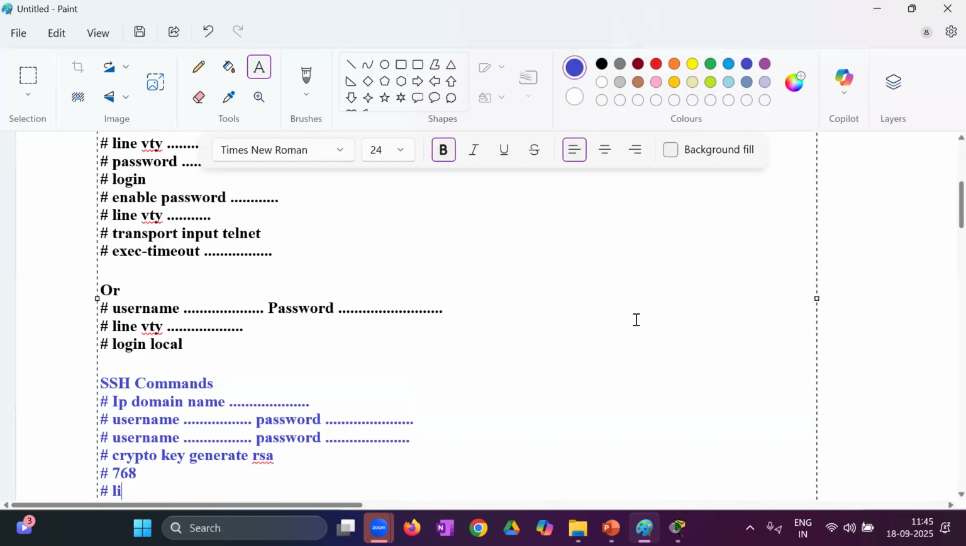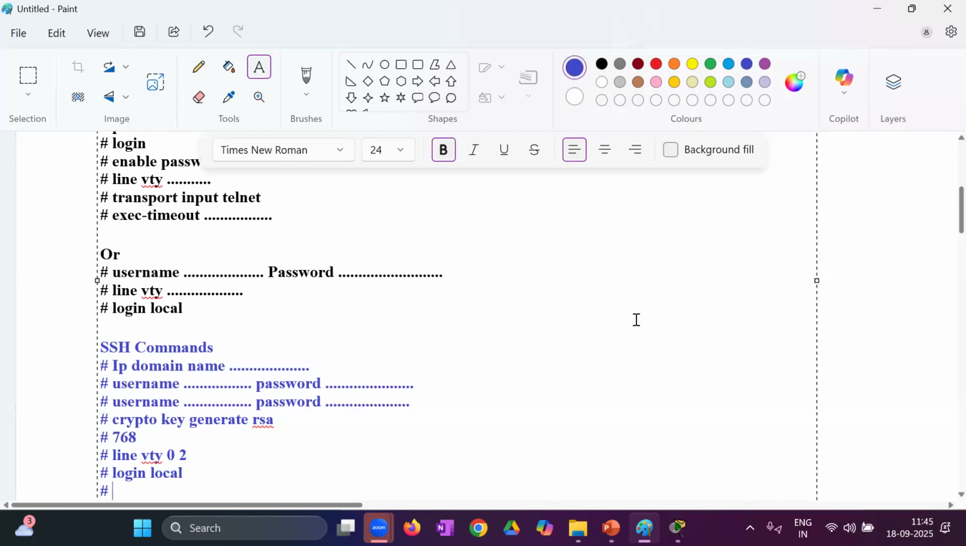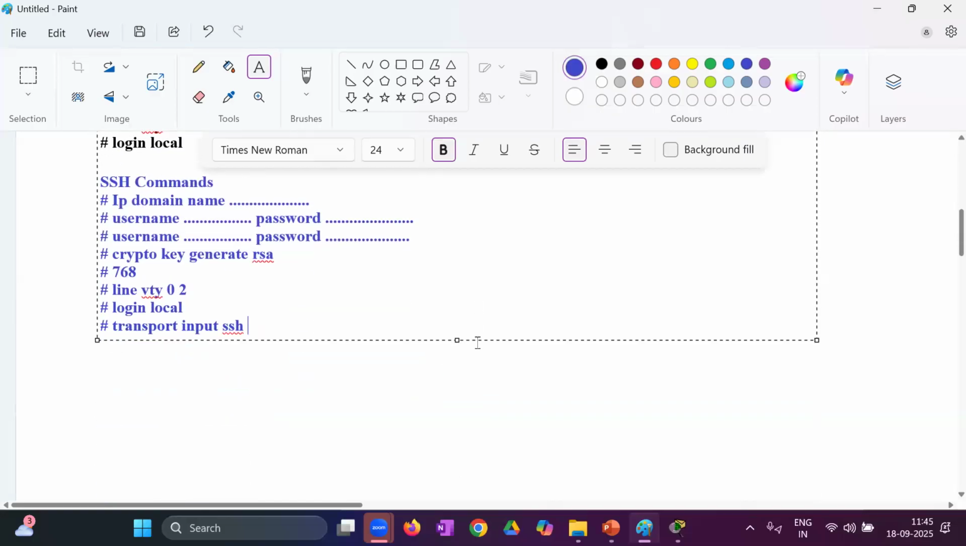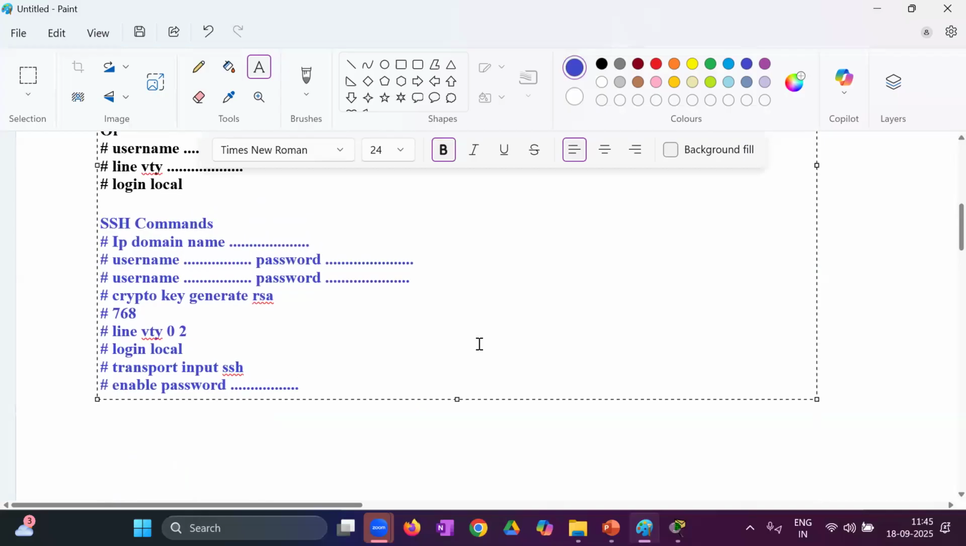After that, line vty 0 2. Let's say, for example, I've given 0 2. You can change those values. Then login local and transport input ssh. Enable password is also required. So at last, we give the enable password. Otherwise, it will ask you to give it if you do not give it.